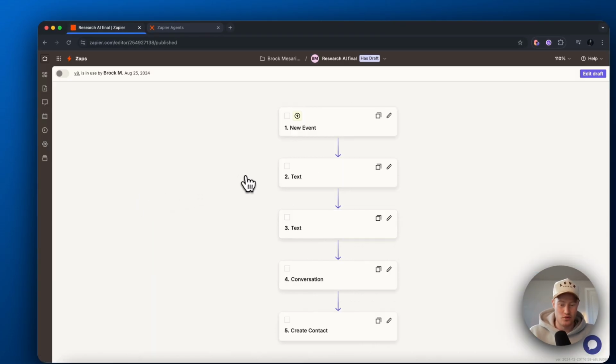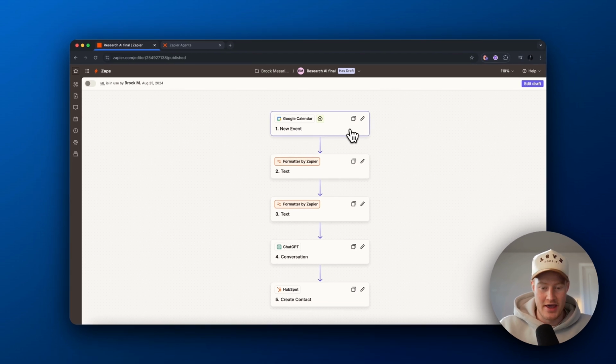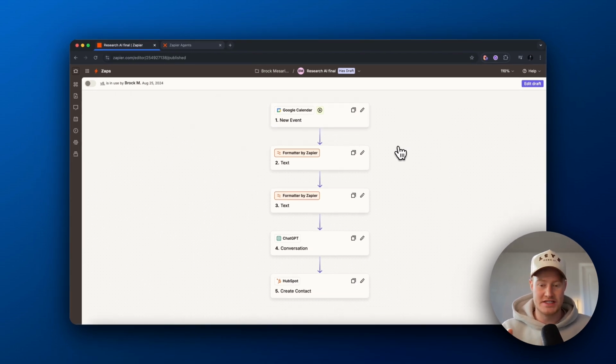You can see this is a lead research assistant, and essentially it follows this static workflow-like progression. So essentially we have a trigger event, which is a Google Calendar new event, and then it sends down a list of actions that it will complete. So it's very static. It's not dynamic. It can't act on its own, but you know what's going to happen every single time, right?